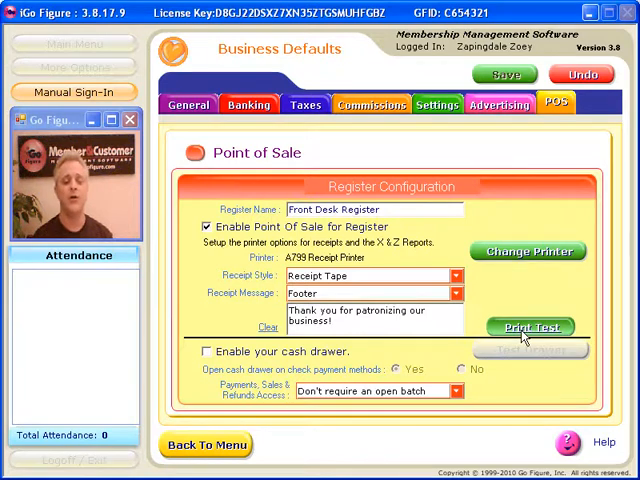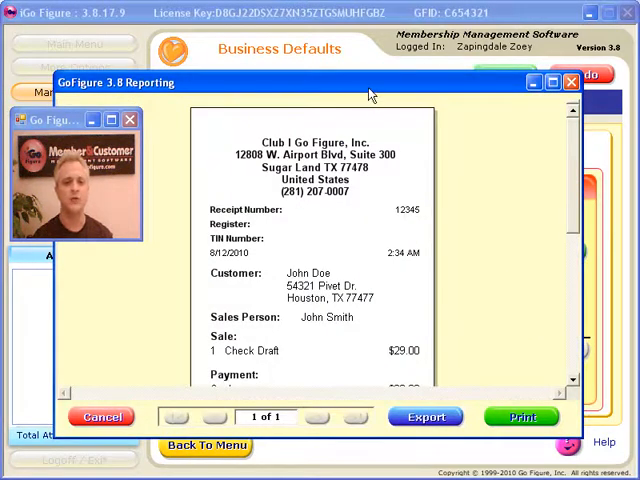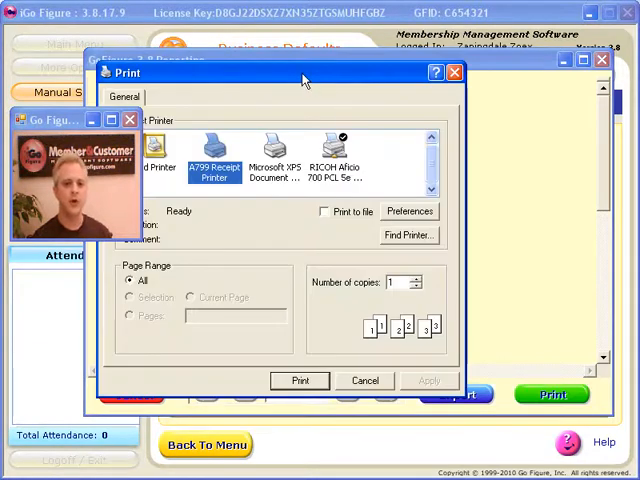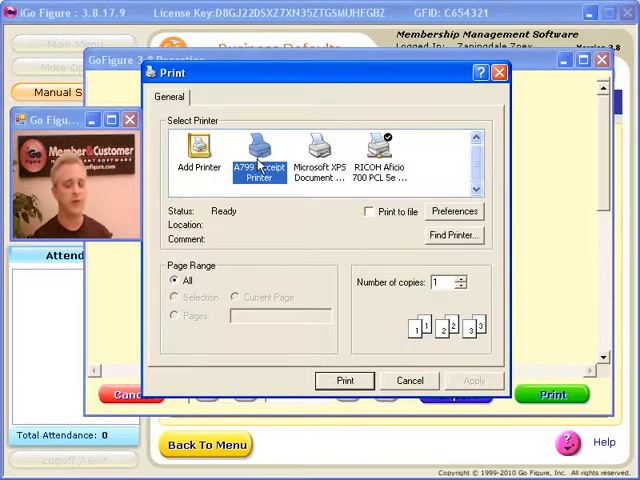We click here on Print Test, and what that's going to do is pull up a preview of how the receipt looks. At the top, you should see your business's name and address and phone number. The rest is just going to be test information. Click here on Print, and it is going to ask you to confirm that you're sending to this printer. And when you click here on Print, I want to show you what happens.